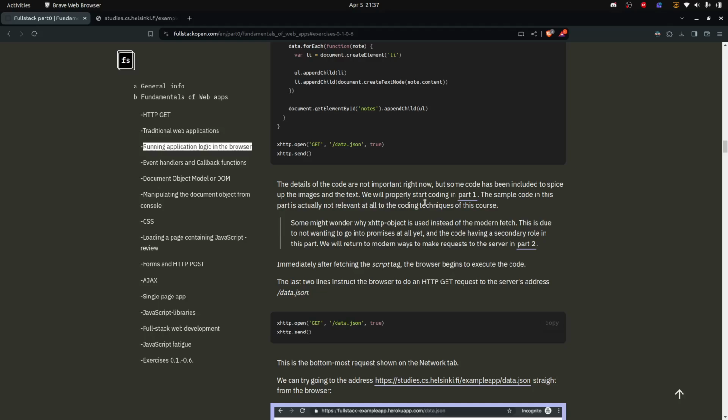We will probably start coding in part 1. The sample code in this part is actually not relevant at all to the coding techniques of this course. Some might wonder why HTTP-object is used instead of the modern fetch. Yeah, so I mentioned the fetch API before. This is due to not wanting to go into promises at all yet. Ah, okay, I see. And the code having a secondary role in this part. We will return to modern ways to make requests to the server in part 2.